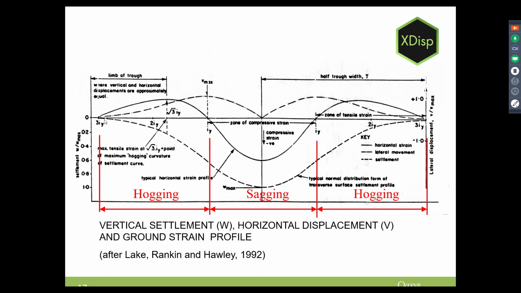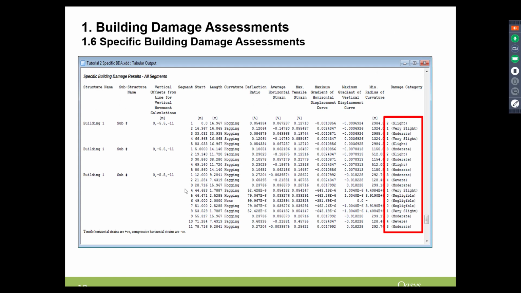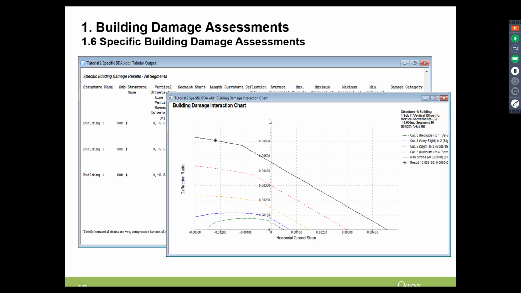So for one particular beam or one particular building, the program will split it up into sections of hogging and sagging. And when we go into the program again, I think I can explain this in a bit more detail, and hopefully it'll become a little bit clearer to you. So within the program itself, you get the tables and the tabular outputs, and it gives, for example, the damage categories for different sections, and that's within the beams. So for the different buildings, and for each specific building, you get an interaction chart as well.